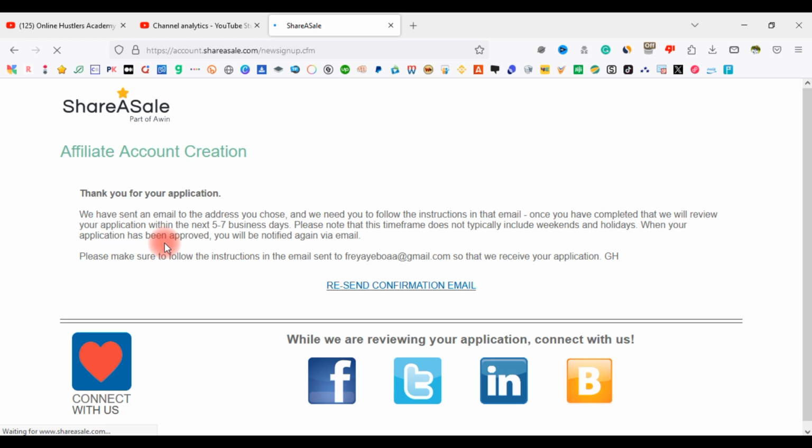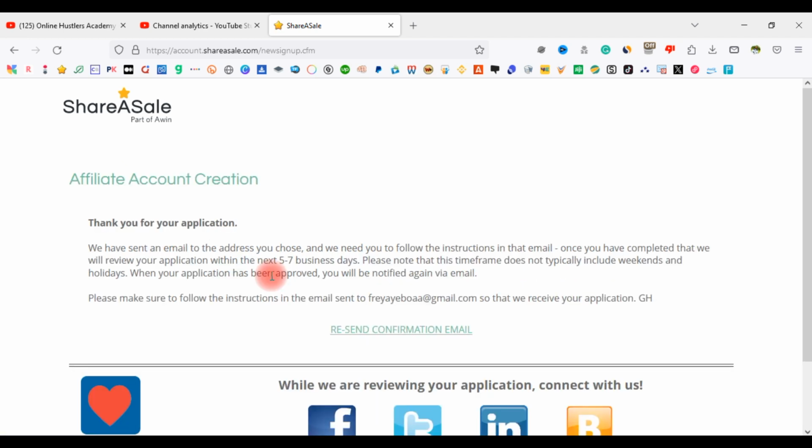You see we have sent an email to the address, and we need to follow an instruction. Once your email is confirmed, they will review your application within the next 5 business days. Please note that this time frame does not typically include weekends and holidays. When your application has been approved, you will be notified again by email. Please make sure to follow the instructions sent to your email address.